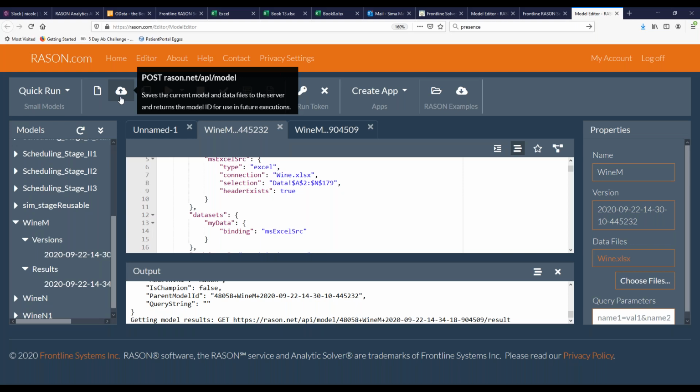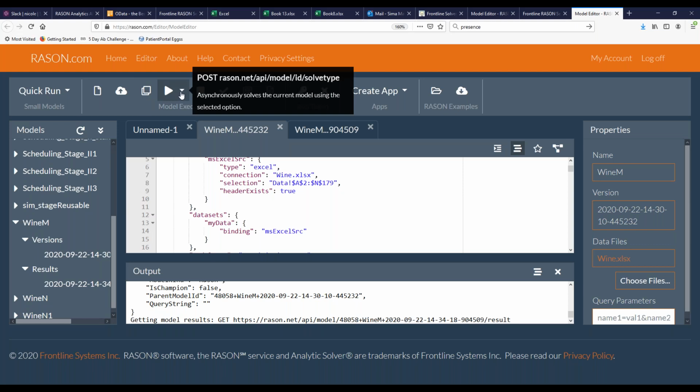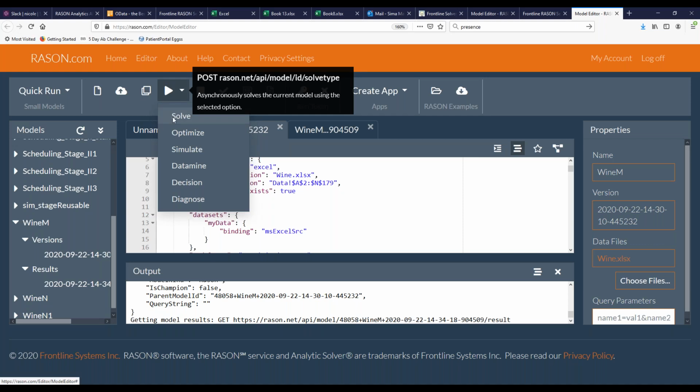So remember, we are a REST API, and these are the HTTP functions we use. We POST the model, and then we can PUT the model. This is where you update the model on the server. Then you have these model executions. So you have POST solve type for solving the workflows, optimizing, simulating, and data mining.